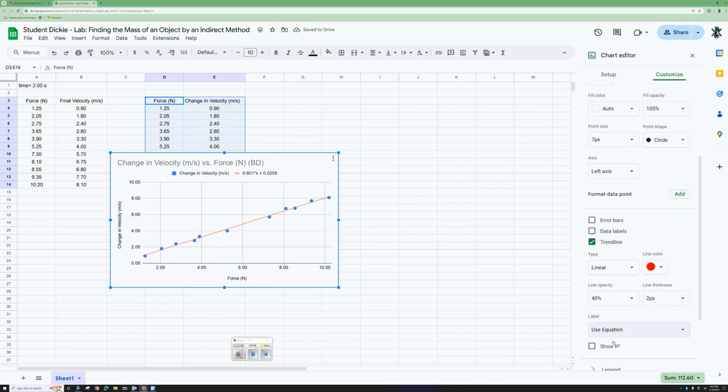It just appeared as 0.801x plus 0.0258. Y equals mx plus b: 0.801x plus 0.0258. This is the information from the graph that I need. Now, let's do our analysis.